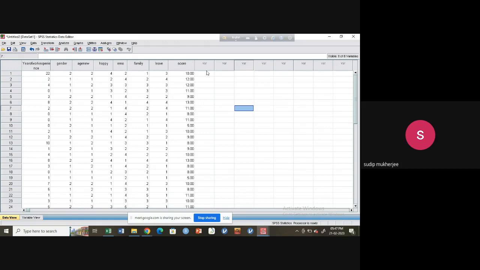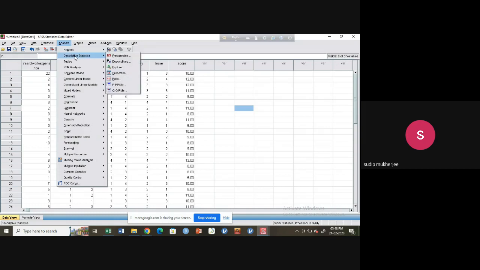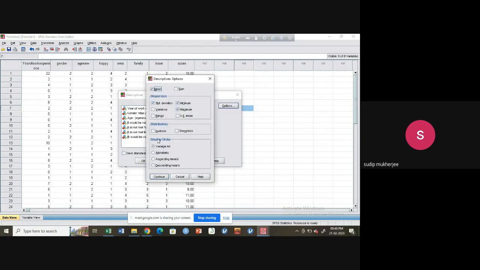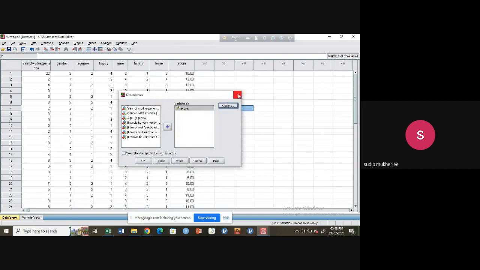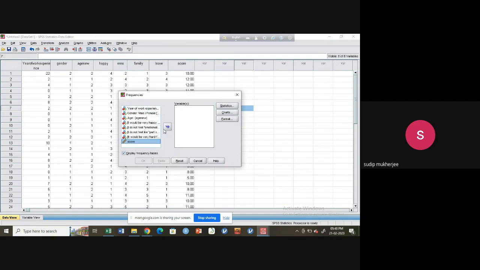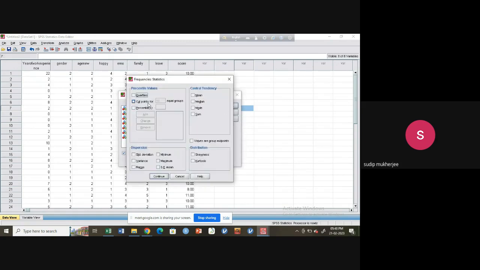After making this score, how do we once again go back to the category? Clear? For that purpose, first we go to descriptive statistics, and we come from frequency. Select score. Under statistics, select quartiles and median, only two.